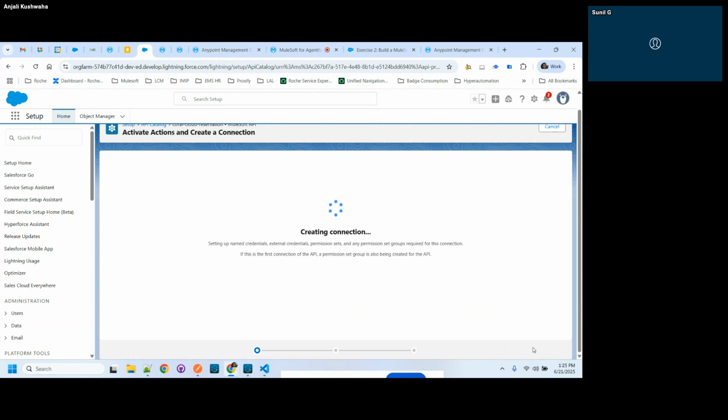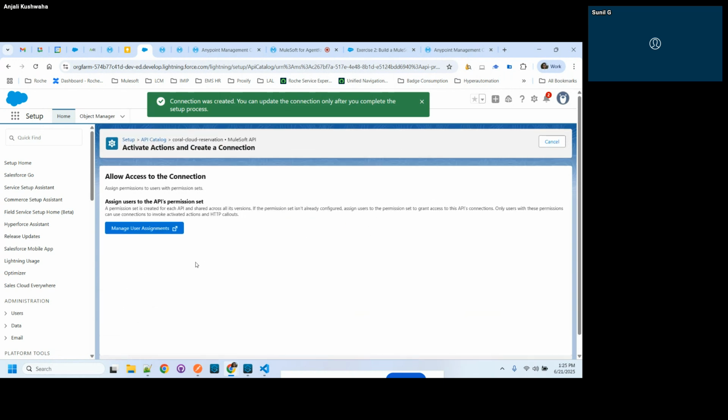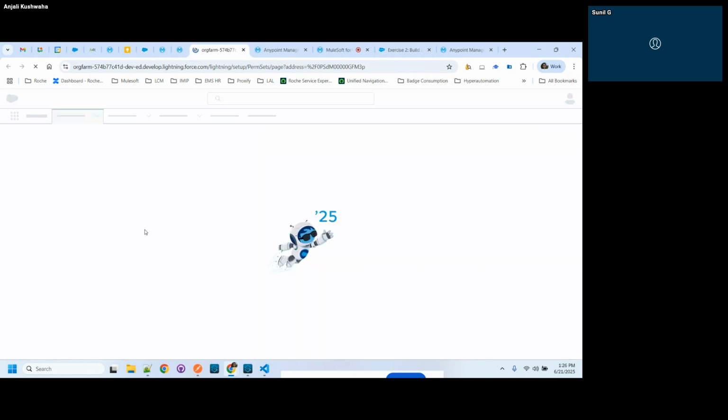So it is creating. We will need to provide permissions over here as well. Okay, now that it is created, we need to provide permission. So click on that manage user assignments, please.